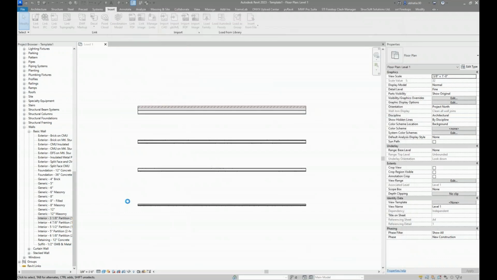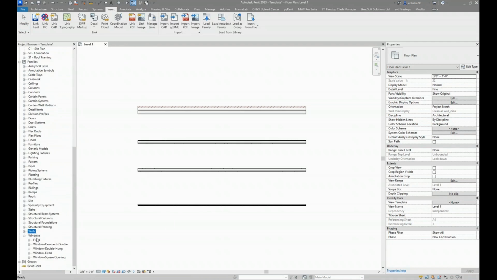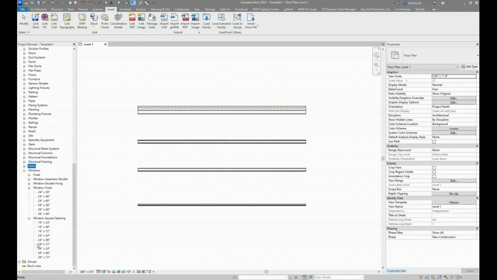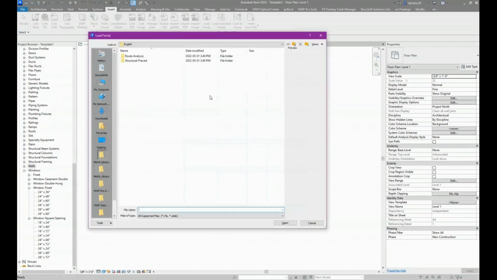Okay, so those are loading in. And I always like to stay in this window so that I can double check if everything I have chosen has come in. So we said window fixed. We have those sizes, window square opening. This automatically brings in these sizes, so that's totally fine. That's one. Then we again load in doors and all that fun stuff.